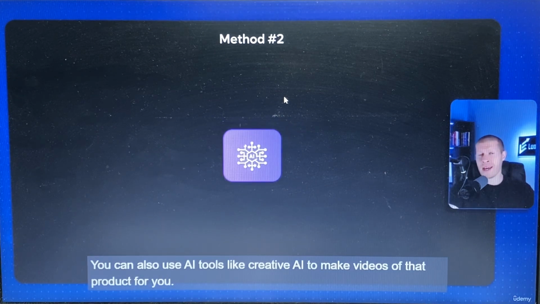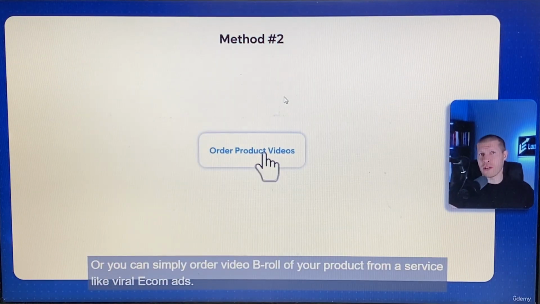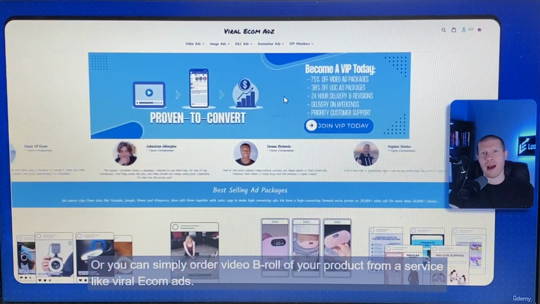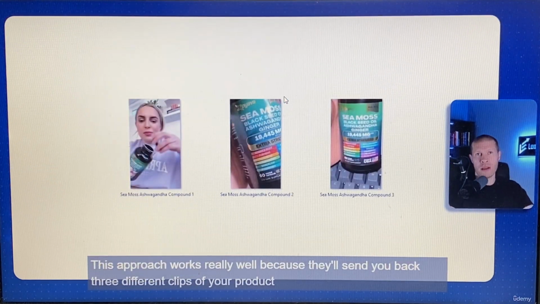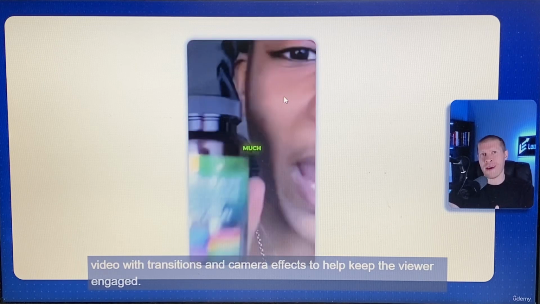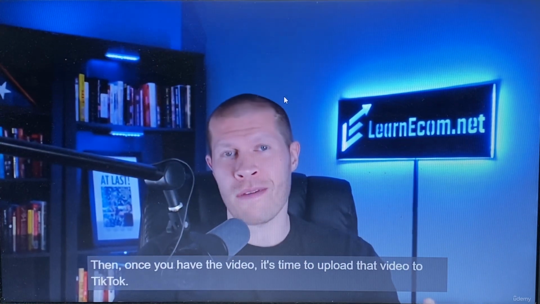You can also use AI tools like Creatify to make videos of that product for you, or you can simply order video B-roll of your product from a service like Viral Ecom Ads. This approach works really well because they'll send you back 3 different clips of your product video with transitions and camera effects to help keep the viewer engaged. Then, once you have the video, it's time to upload that video to TikTok.